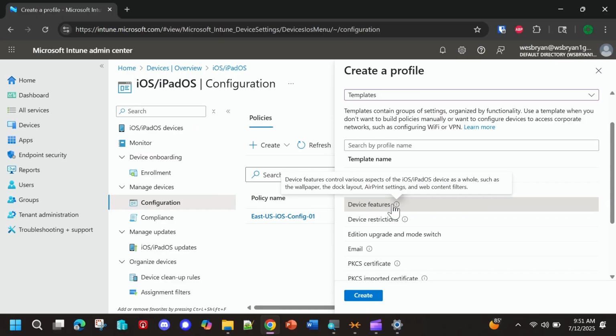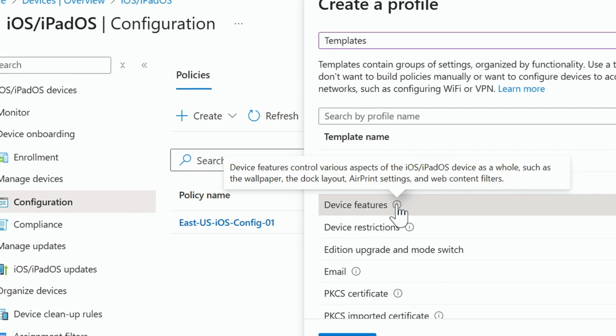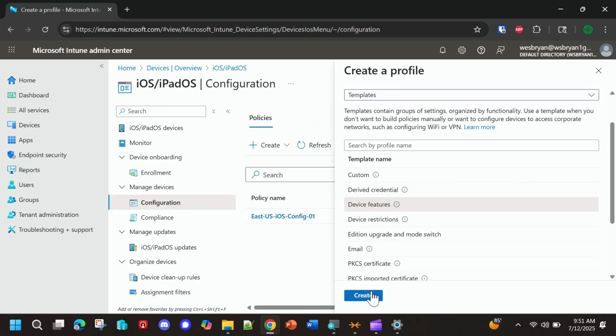You can hover over these little exclamation icons, and it gives you an idea of the available settings once you add this template. So we're going to go ahead and choose Create.